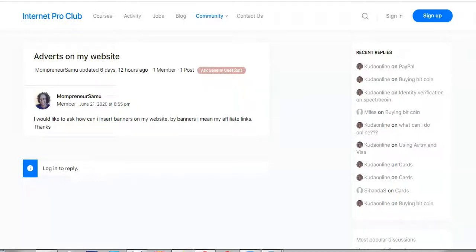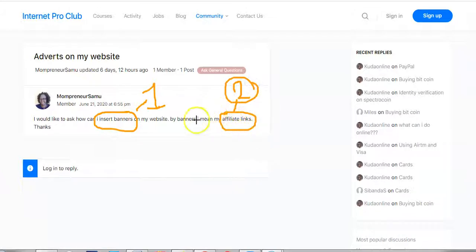So according to this person, if I get them right, what they want done is they want to insert banners on their website. That's number one. So that's the one thing that I'm going to show them, how to insert a banner on their website. Number two, I'm going to show them how to insert affiliate links. These are two different things. So we're going to show them how to insert banners, number one. Number two, we're going to show them how to insert affiliate links on the banners.